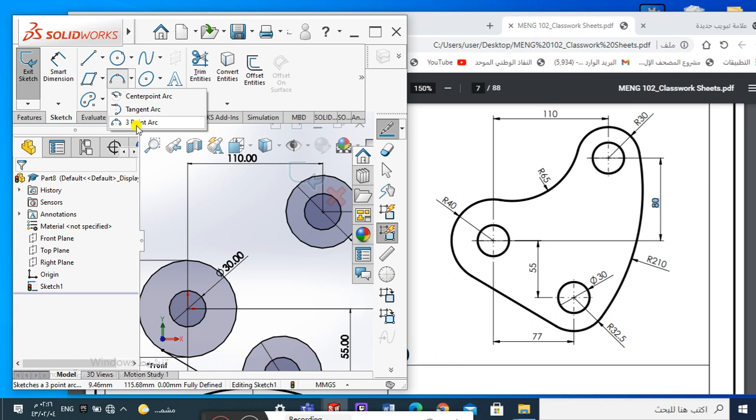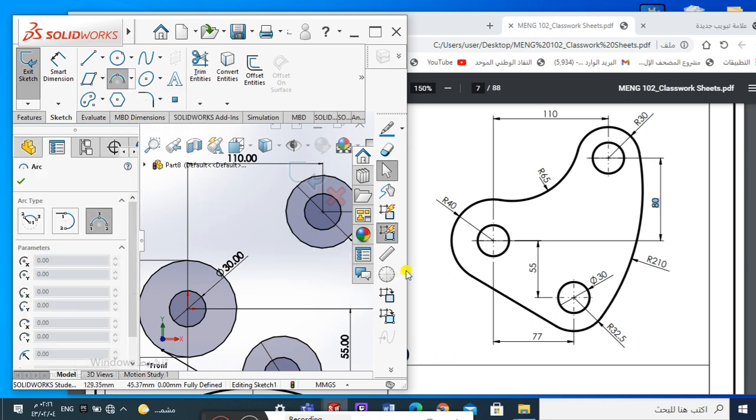Okay, most of the time we choose the 3-point arc. We need just 3 clicks: click number 1, click number 2, and click number 3. So we always choose 3-point arc. Now we start from the outside circle to the outside circle to draw this arc.